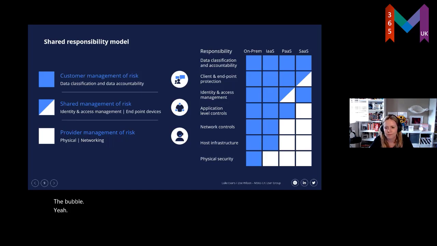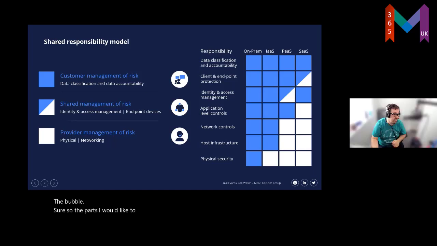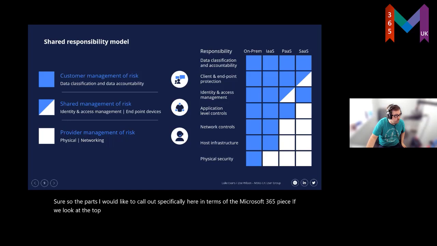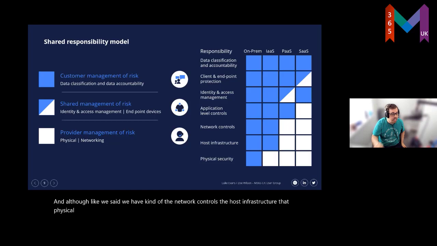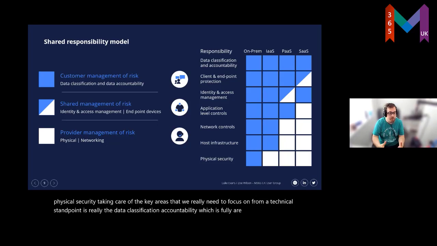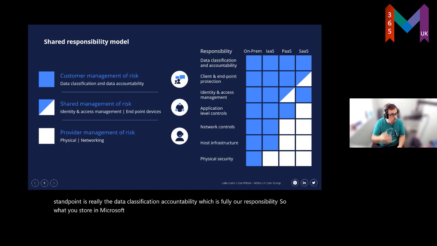Sure. So the parts that I would like to call out specifically in terms of the Microsoft 365 piece, if we look at the top right, the blue cubes are the important ones: customer management of risk or shared management of risk. Although, like Zoe said, we have the network controls, the host infrastructure, and physical security taken care of, the key areas that we really need to focus on from a technical standpoint are data classification and accountability, which is fully our responsibility. So what you store in Microsoft 365, that's what we need to look at.